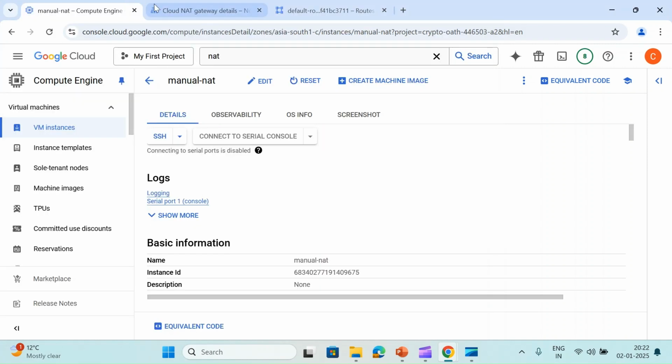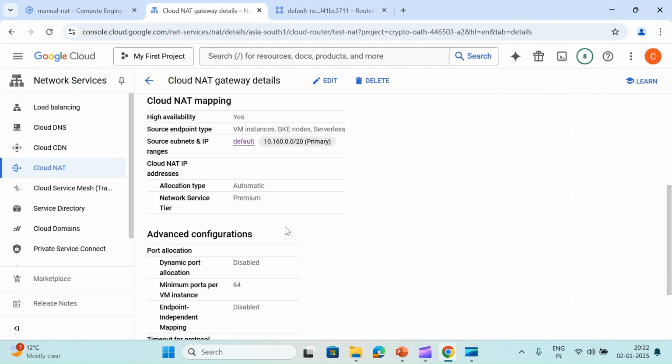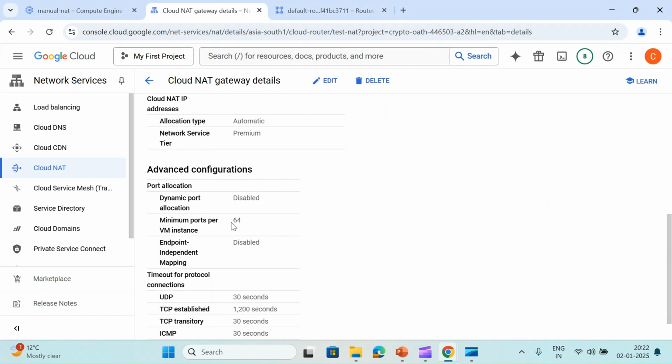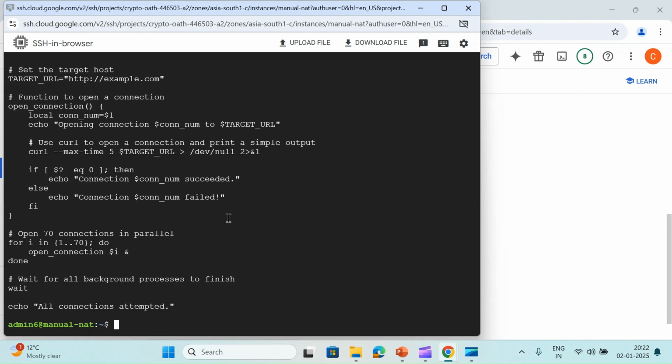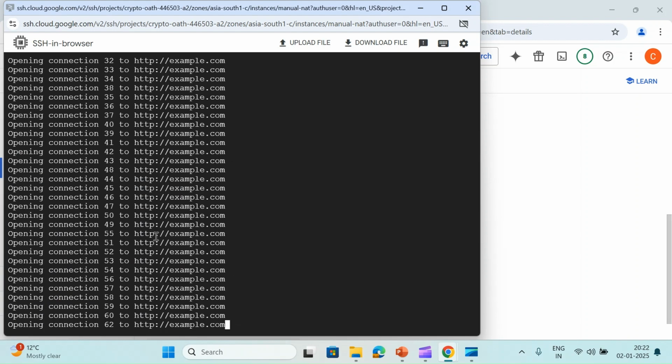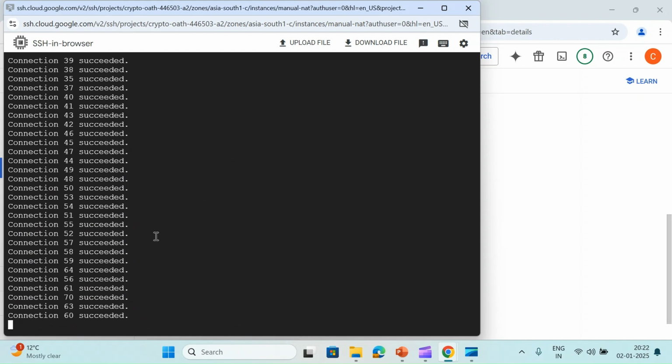As you know, in my configuration I can only open 64 connections, like 64 ports maximum. In this static one, 64 minimum ports have been assigned to my VM. And if I try more than 64, the traffic will be dropped for the remaining. As of now, I am sending 70 connections, so there will be six drops. A packet drop will be there. Let's run this, and we can see six packet drops are there.